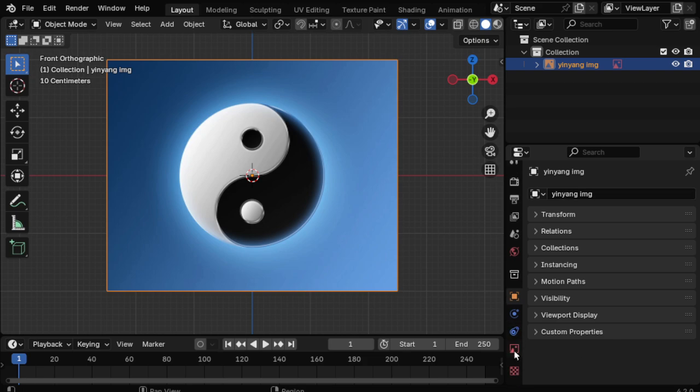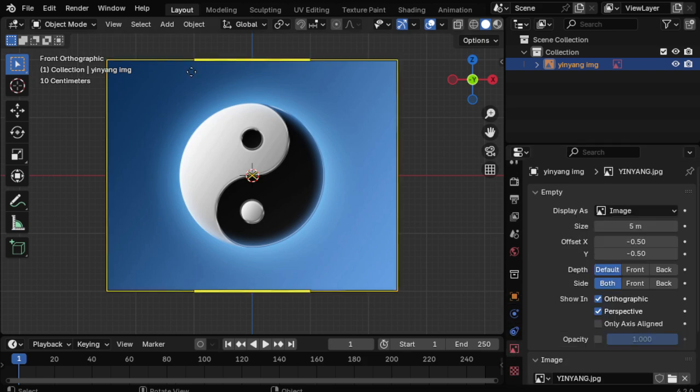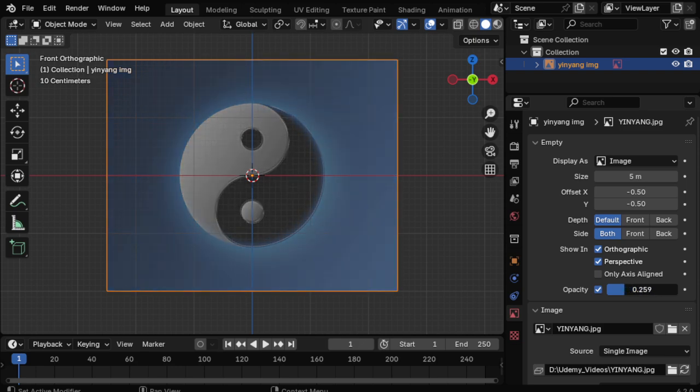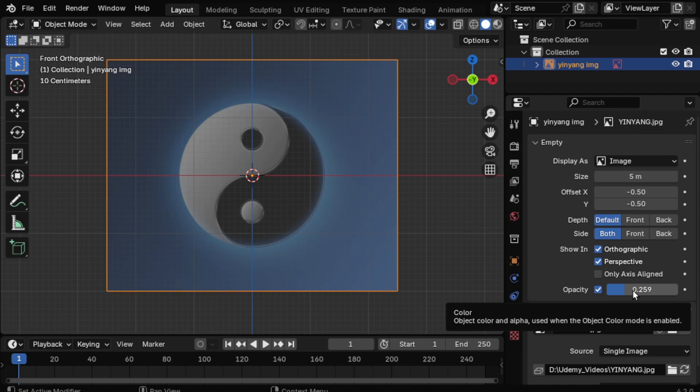We have to decrease the transparency of this. So go to the properties editor on the right side below the outliner, switch on the opacity, and reduce the value to 0.25 or a similar value.